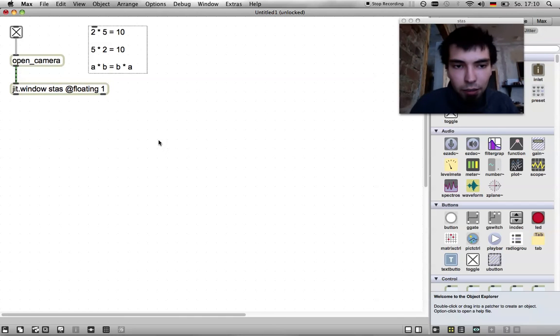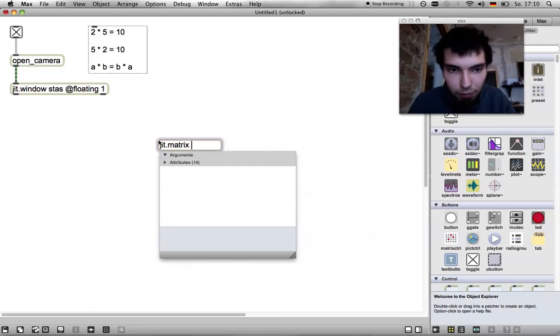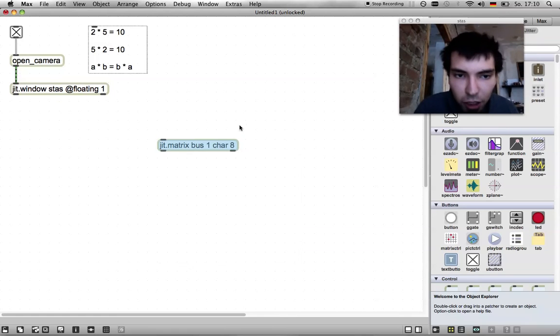First of all, let's create 2 jit.op matrices and give them a name. Call them matrix 1, or actually let's call them something more interesting. Call them bus, and make it a one plane char matrix with just one dimension and a cell number of 8. So what it will look like, I'm going to show you in a second.